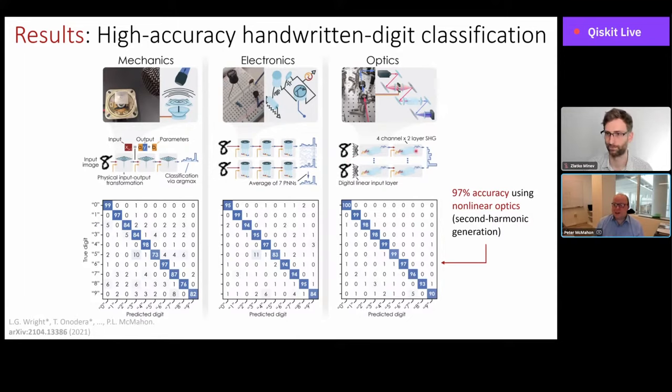It was a slightly more complicated architecture that was implemented than the one I showed for the vowel classification. But in this case, you can now see that this confusion matrix is clearing up quite nicely. We're getting very close to a straight diagonal. And this one was achieving 97% accuracy. And so this is well above that 92% linear limit for MNIST.